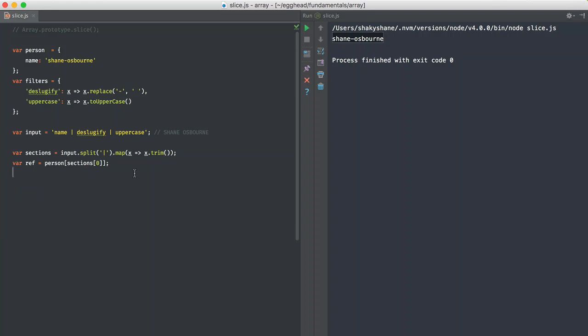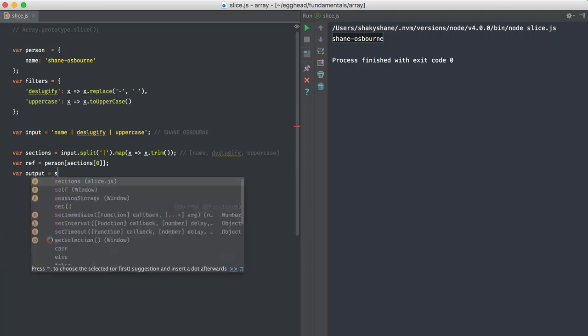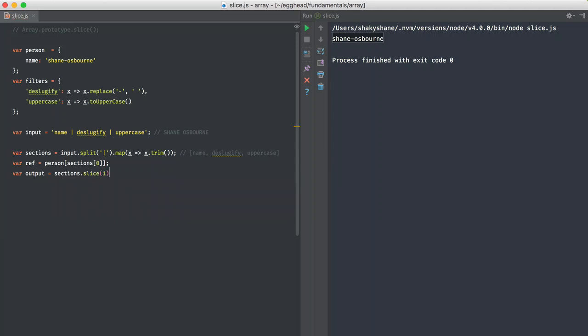So now is where we get to use slice. We looked at before providing an index as an offset and then taking every other item in the array. Well, if you remember, right here now we have name, deslugify and uppercase. We can't be sure how many filters there will be. We can just say start at index 1 and go to the end. So we can start building up our output by saying sections.slice 1, which will give us an array that contains just deslugify and uppercase.